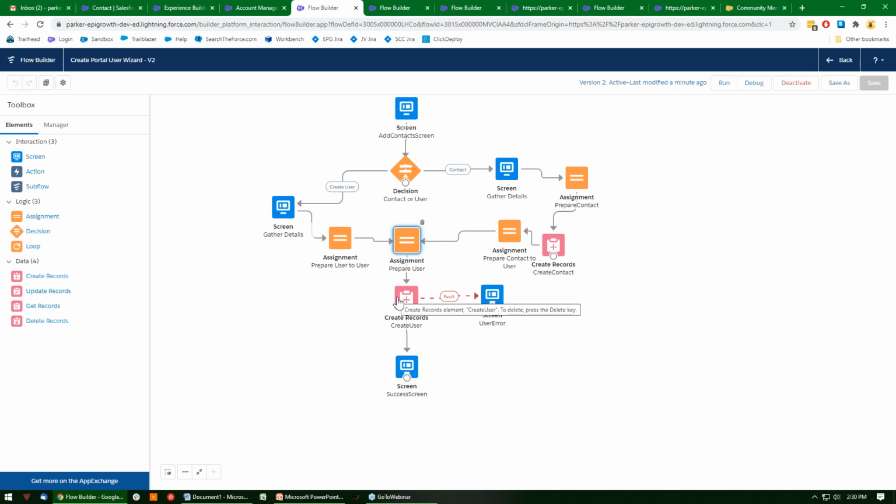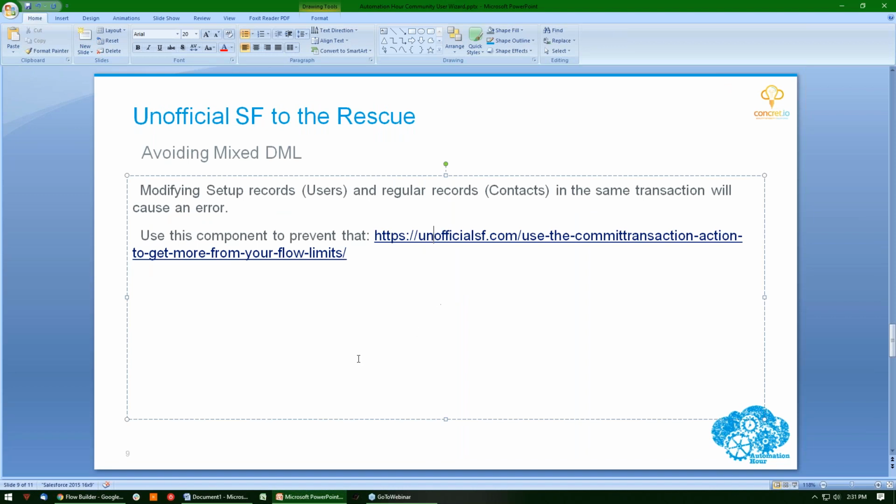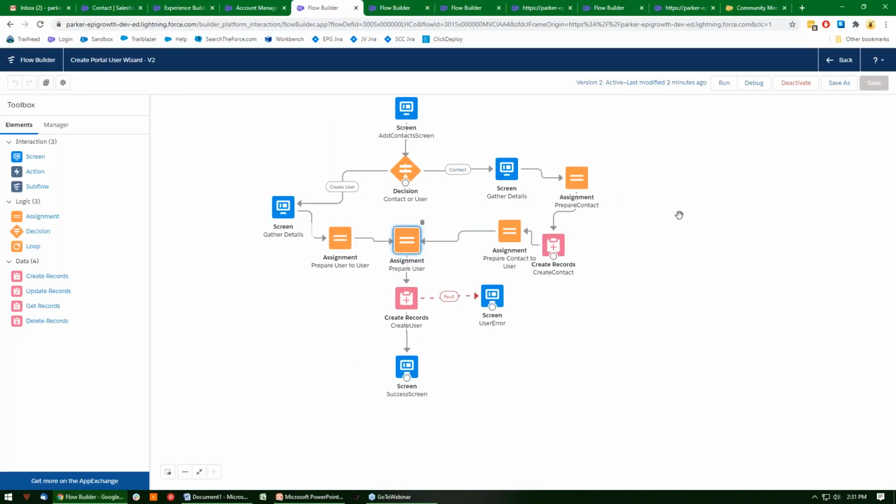If you ever do get an error like that in a screen flow, there is a component out there from unofficial Salesforce that will bypass this and basically close the transaction after you create a contact and then start a new one before you create the user, thereby avoiding the mixed DML. So I have that here, I believe, yep. And we have the link to that in the description of that slide. And so I believe that concludes the demo here. I believe that's pretty much it.